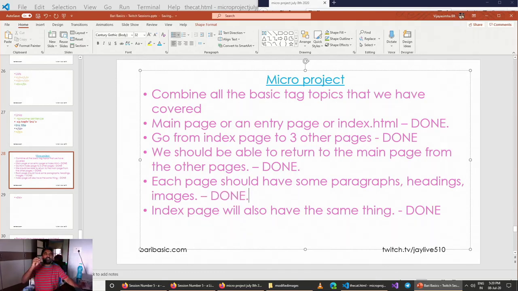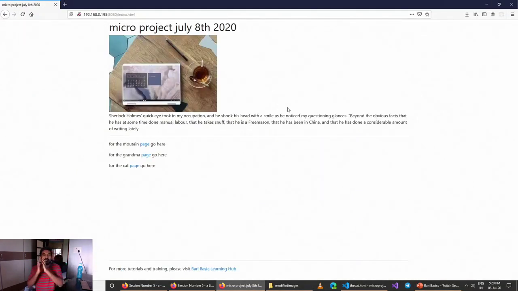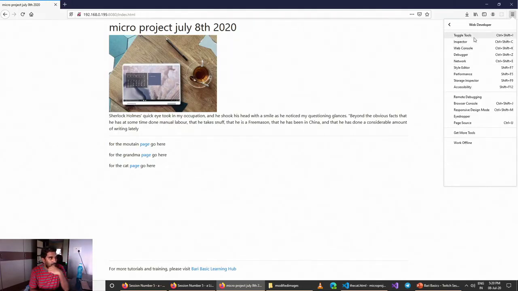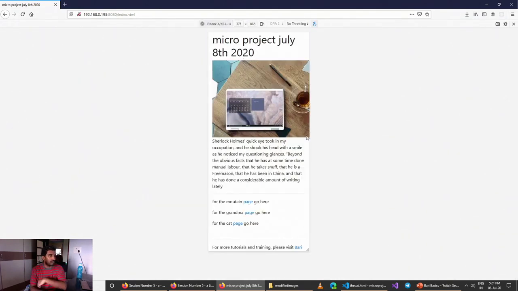And that is our mini project. What we did is we were able to use the basic knowledge, the basic things that we learned. In fact, I can change, and this is also responsive because we are using Bootstrap, which I'll talk about in a future session. If I go here, go to web developer, and turn on responsive design, see, this is how it will look on an iPhone. There you go. It looks neat, it adjusts itself.